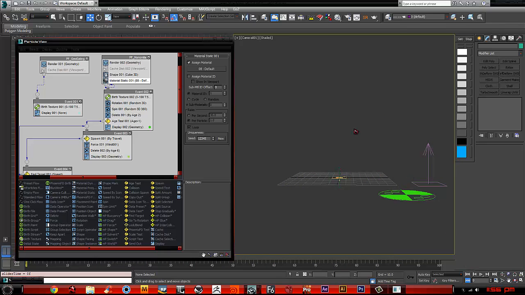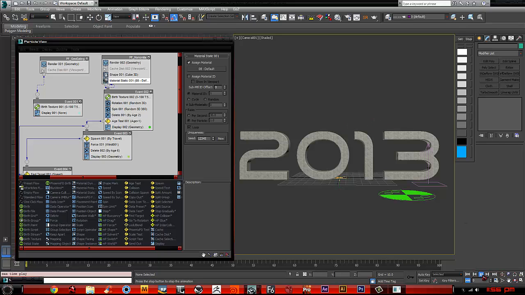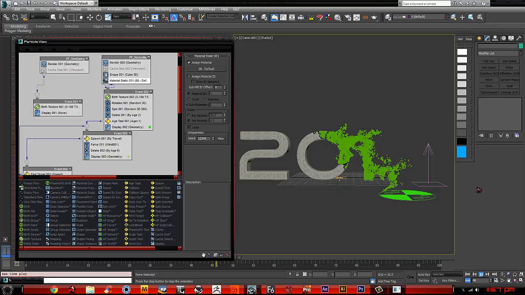Now what you need to do, if I hide all here, and I hide this one, that's what you're going to get. Now all you need to do is render your geometry by itself, and when you are done rendering your geometry by itself, hide it and just render the particles by themselves, and after that composite them on top of each other, in 3ds Max, not in After Effects or whatever program you are using.